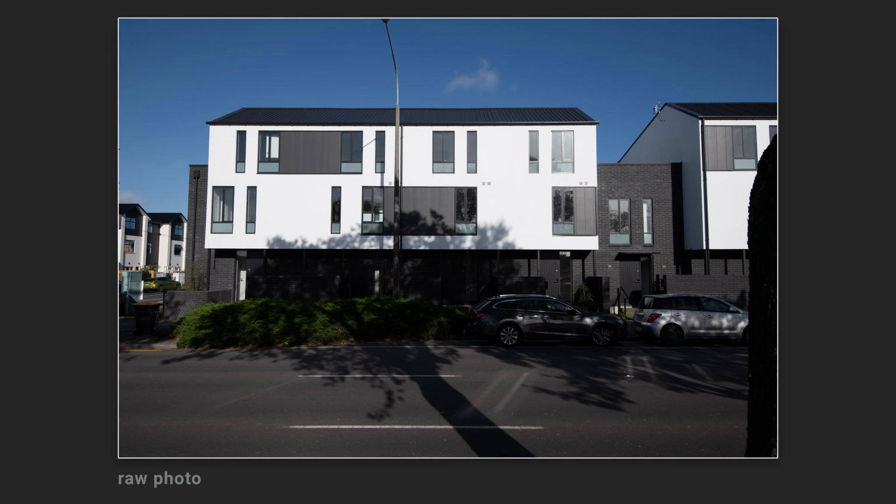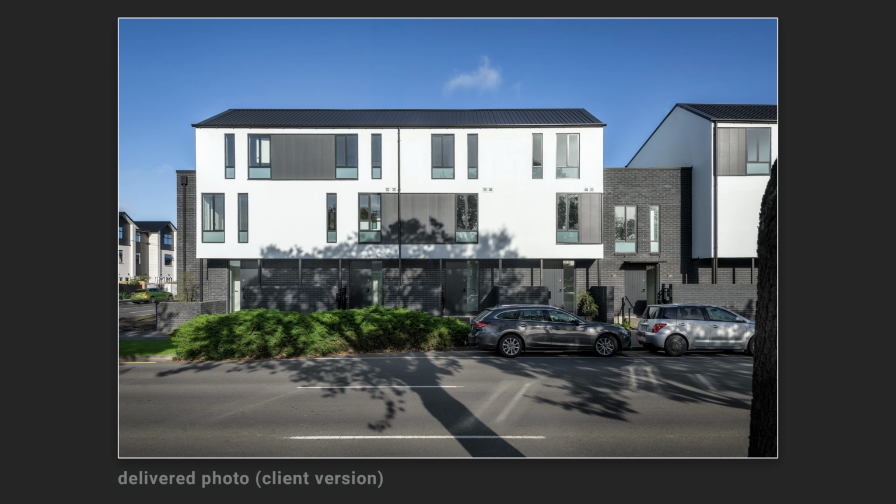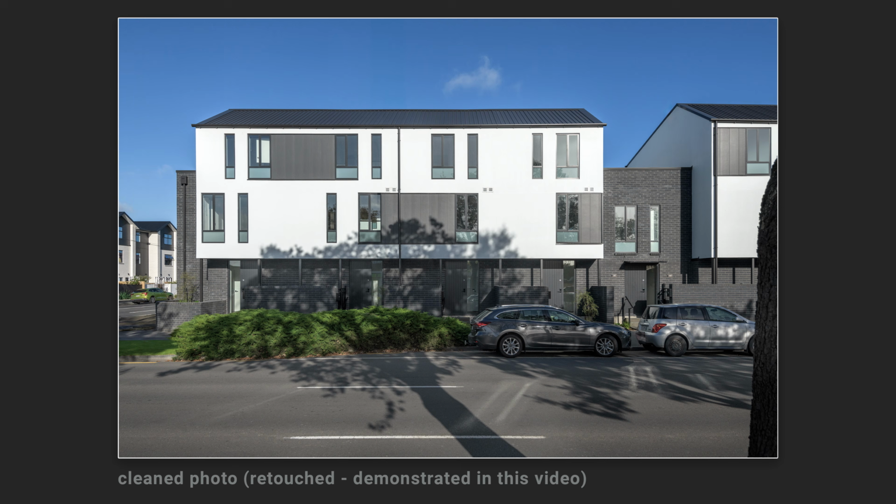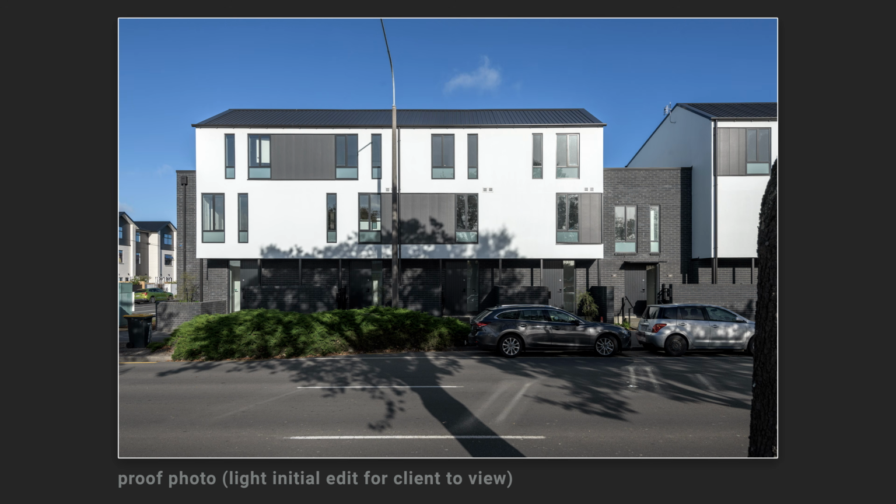Before we can get this raw image back to our architectural or real estate client looking like this, first there's a hugely important step where we take this photo and clean it to look like this. In architectural photography, it is vitally important that you do this step as part of your post-production. If you're missing it, you are seriously missing an opportunity to elevate the quality of your work.